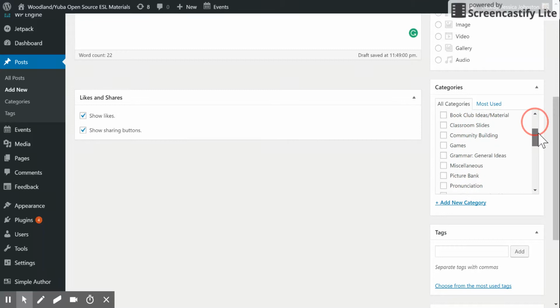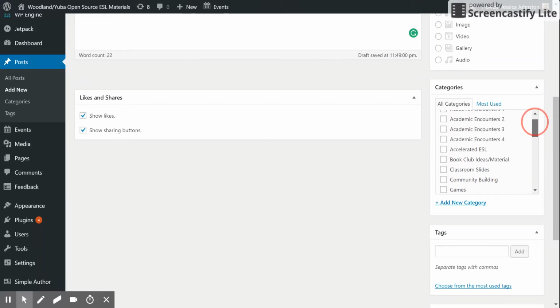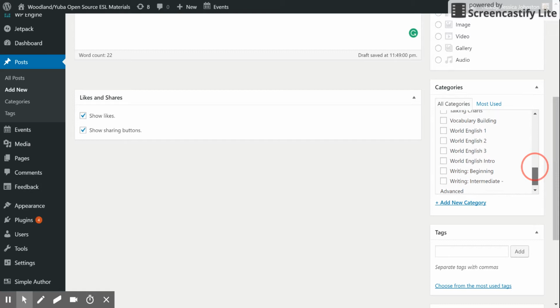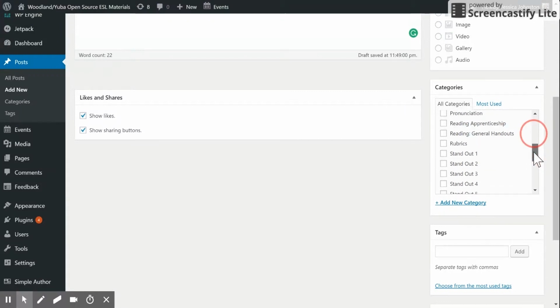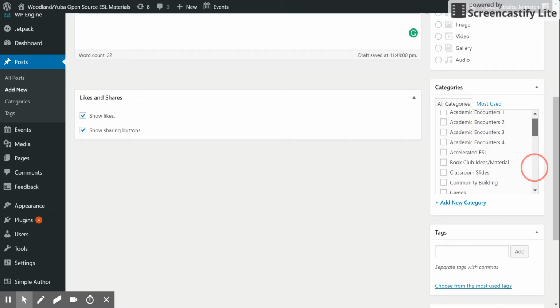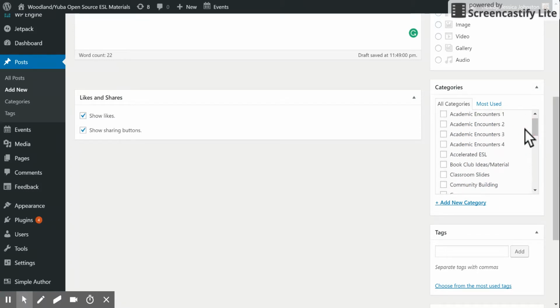So there's a lot of categories already created. So I'm looking for the one that says syllabus examples. So that's the category that fits this particular activity that I'm uploading, or particular resource that I'm uploading. And nothing else really fits in these categories. Some things you may find fit multiple categories, and that's totally fine to check as many categories as you want that fit the activity. Now, if you find that there's a category you need that's not here, you can let me know by emailing me, and I will add a category. You don't have access to add a category.